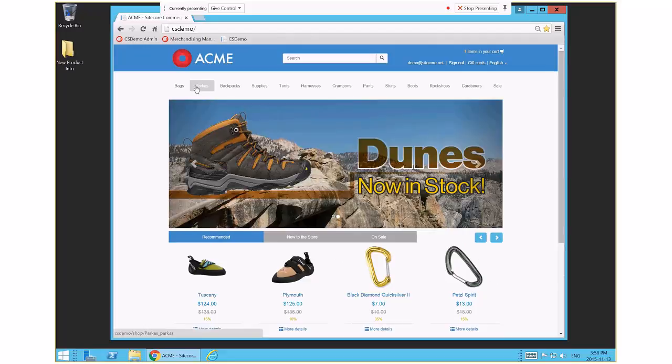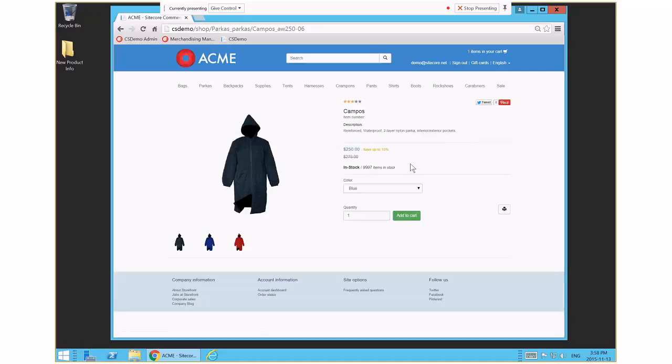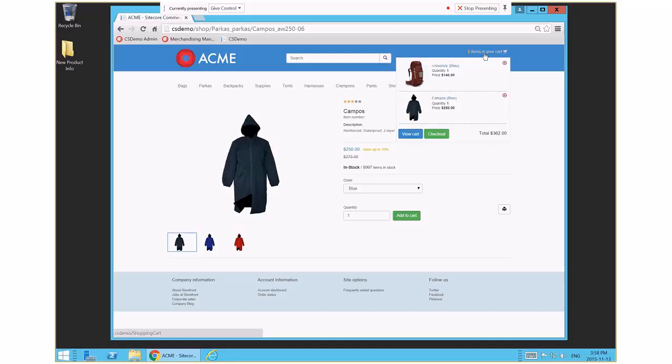Now he's going to go to the parka section. Since he's got a good discount, he probably wants to get a high-end Campos jacket here. He looks at the different colors. It looks good. There is a 10% discount already, so maybe once he applies the coupon at the checkout point, he'll have a further saving. That looks really good. So now he adds the item into the cart as well. Now he's got two items here.